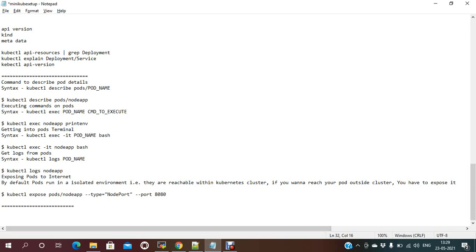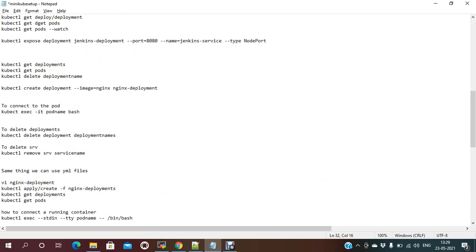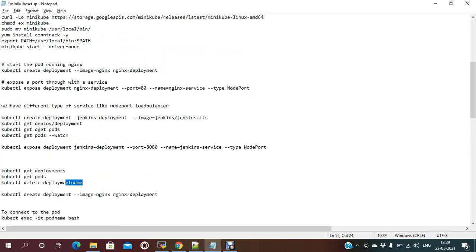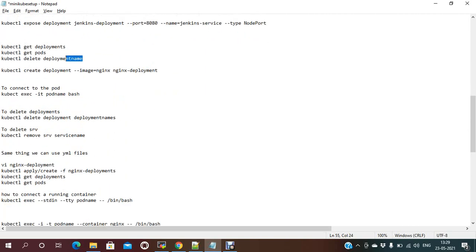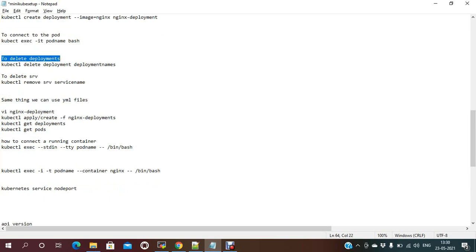Okay, if you want to expose this, we have seen kubectl deploy, kubectl get pods. If you want to delete, you can use kubectl delete and pod. So exec to connect to the pod, delete pod to delete the pod. Okay, deployment and pod name.